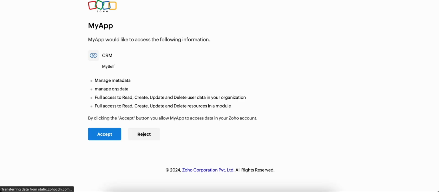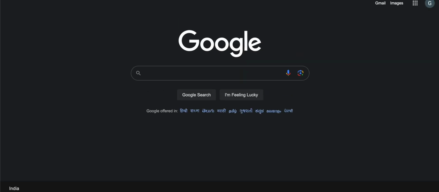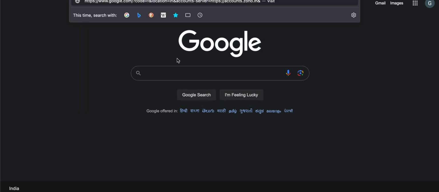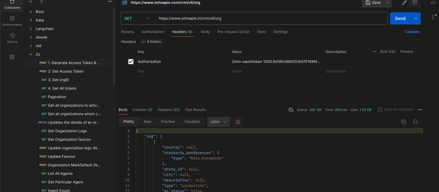I'll copy this. Next I will quickly paste my URL, and here you can see it asks me for this particular permission. I'll just click on accept. Now here you can see that it has given us this particular code. So I'll just copy this code, from over here till over here. I'll copy it. Then I'll go to Postman.